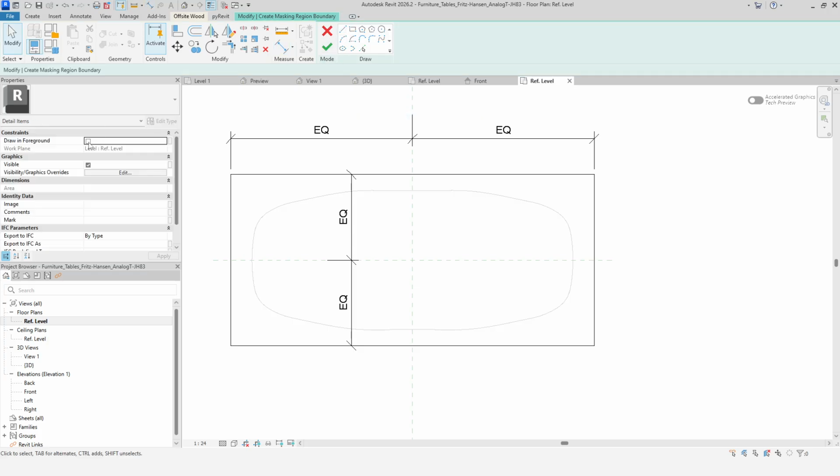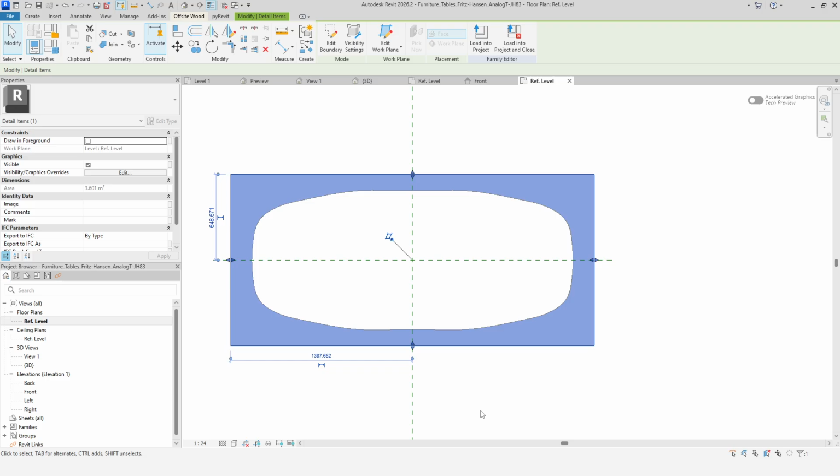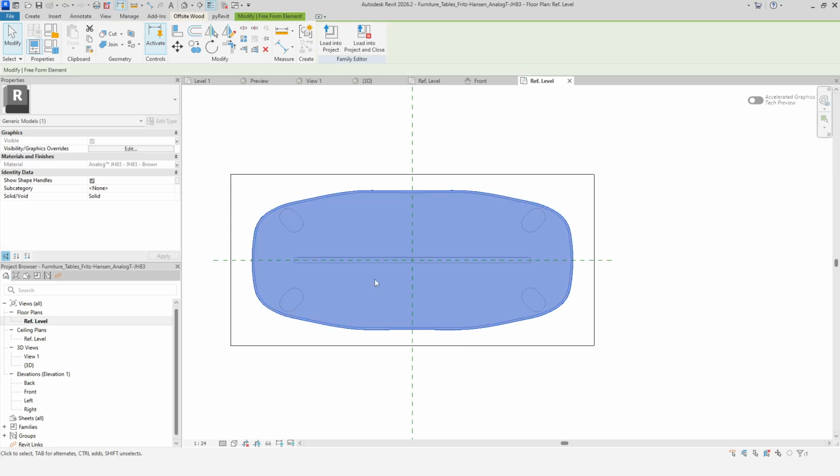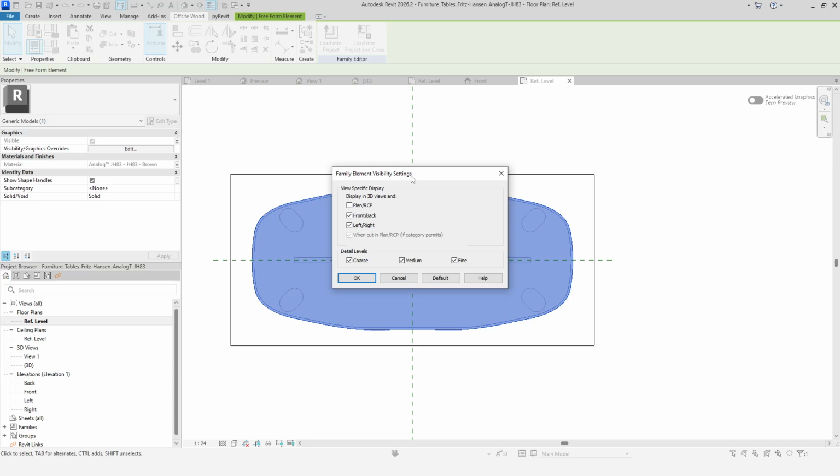We can see that we are not drawing in the foreground, meaning we are drawing on the work plane, which in this case is the reference level. We will accept this shape. Since we drew it on the reference level, we know that our mask is located below the table itself. Let's check the visibility settings of this table. We will select the top surface of the table and click on Visibility/Graphics Overrides.